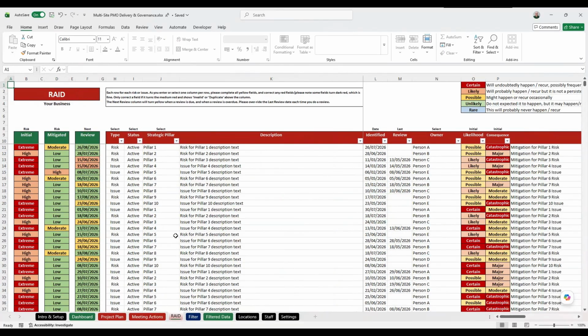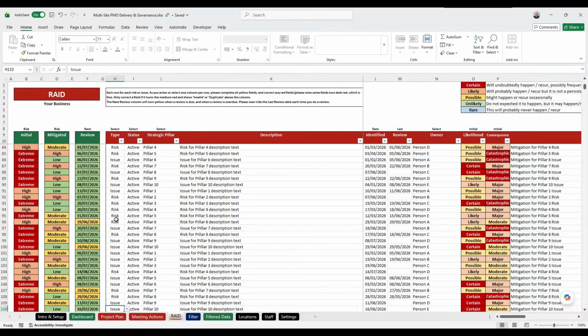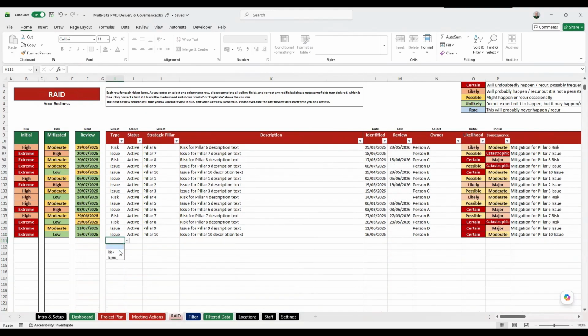The RAID, similar concept, but there's obviously more to it here. So you select the type, and for the type there are only two drop-down options. There's a risk or an issue. You can select which one it is.